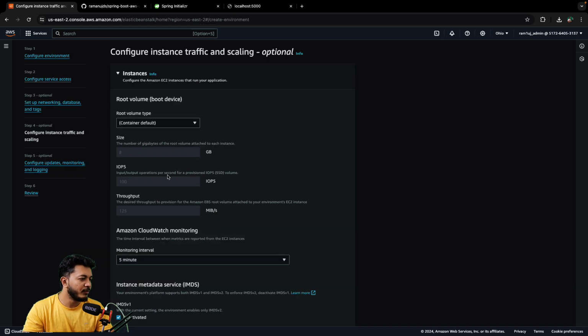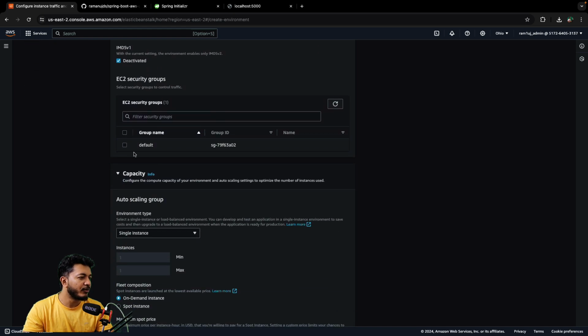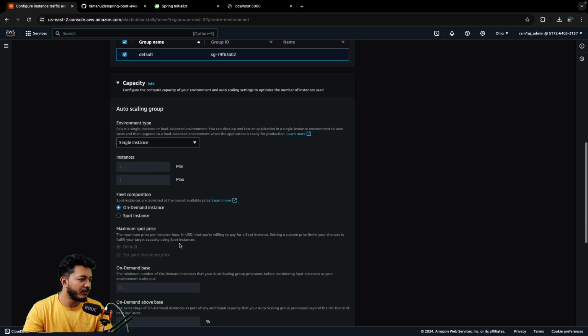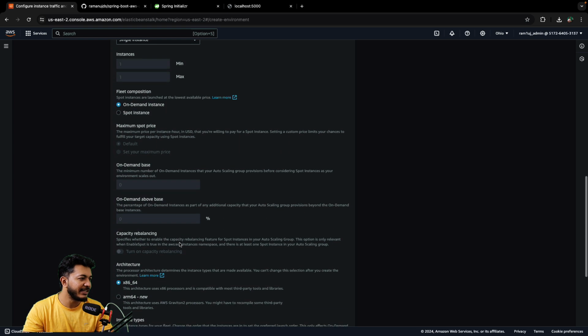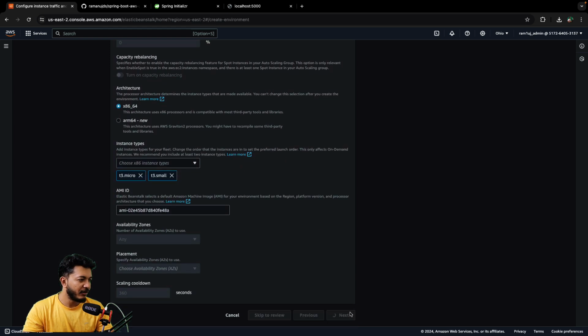Next, let's not make any changes here. As it is, no changes. If you want to keep a security group, you can choose the default security group. That's fine. Anything else that you want to apply, I'm fine, I don't want to make any changes. Everything seems fine. Okay, let's click on next.